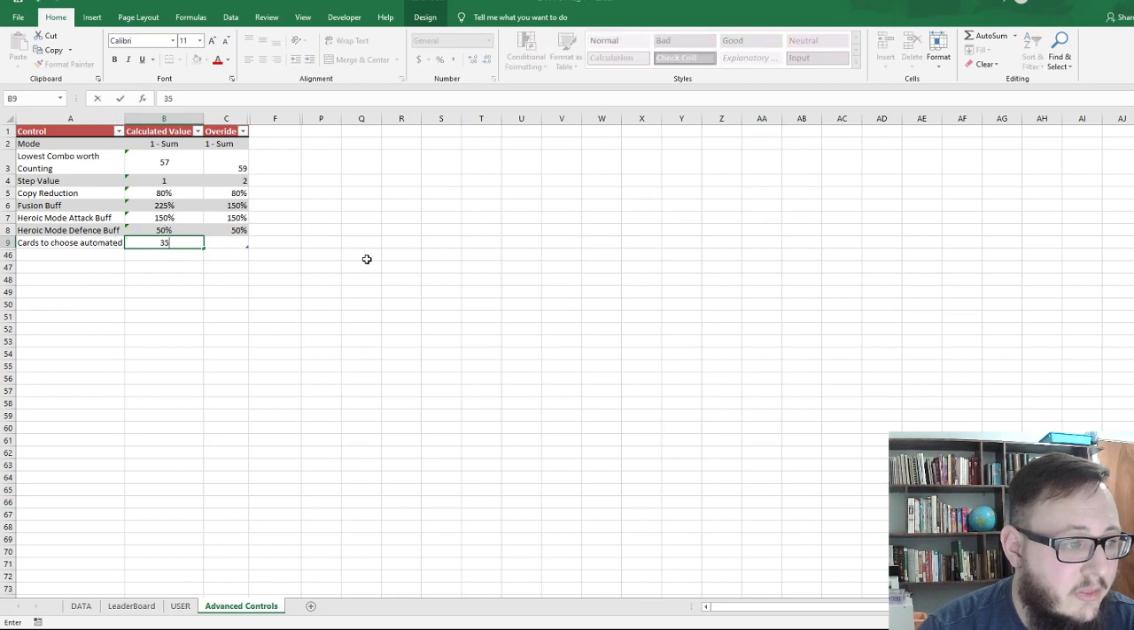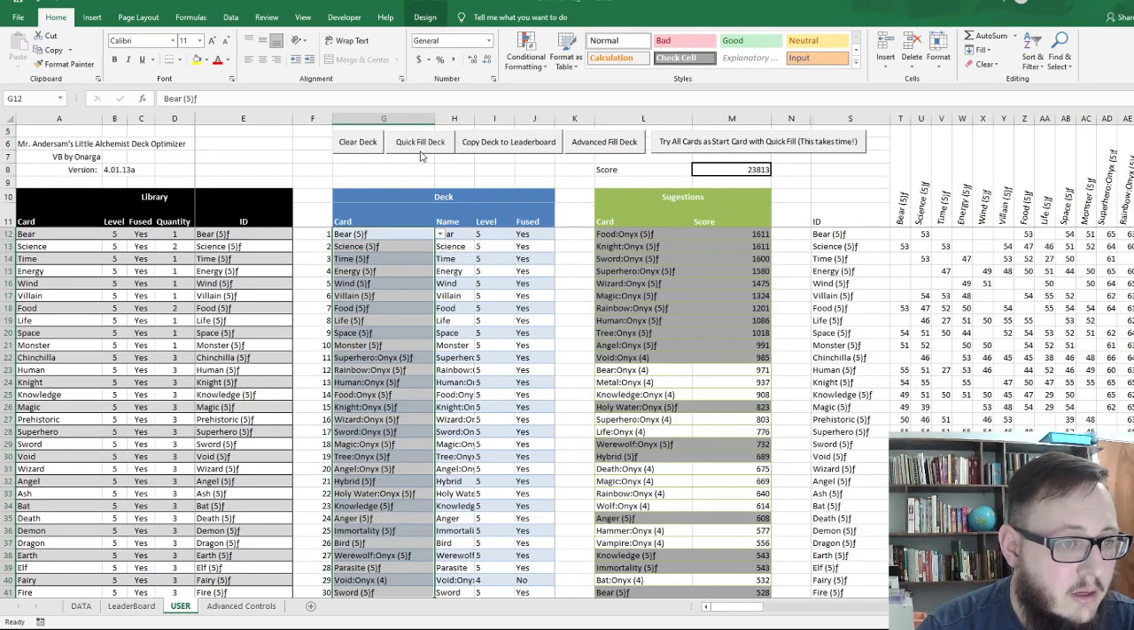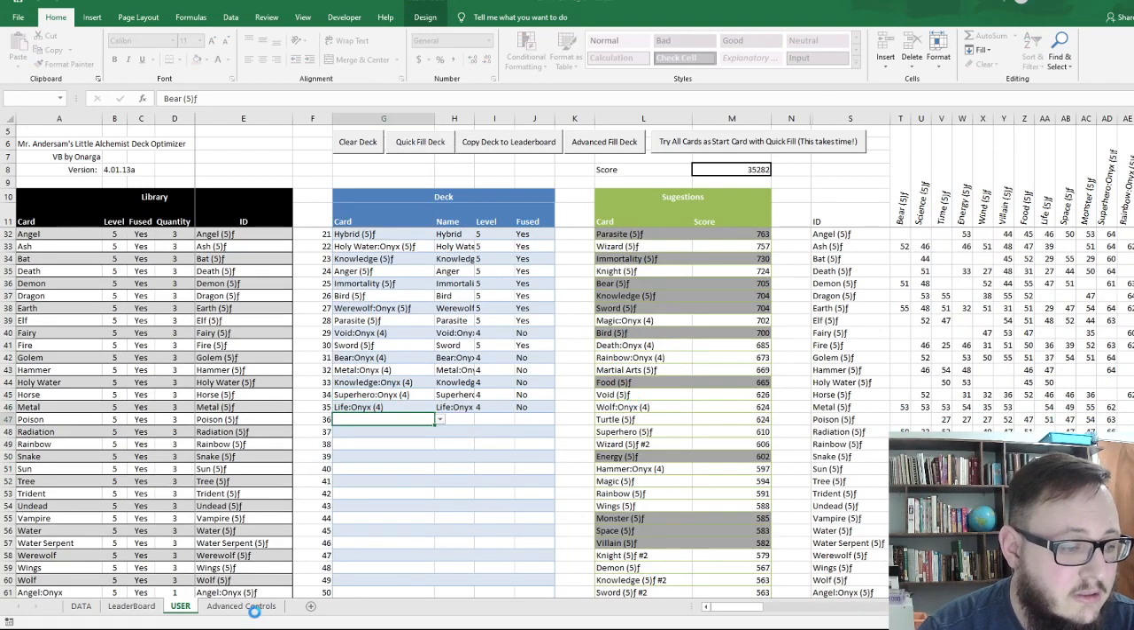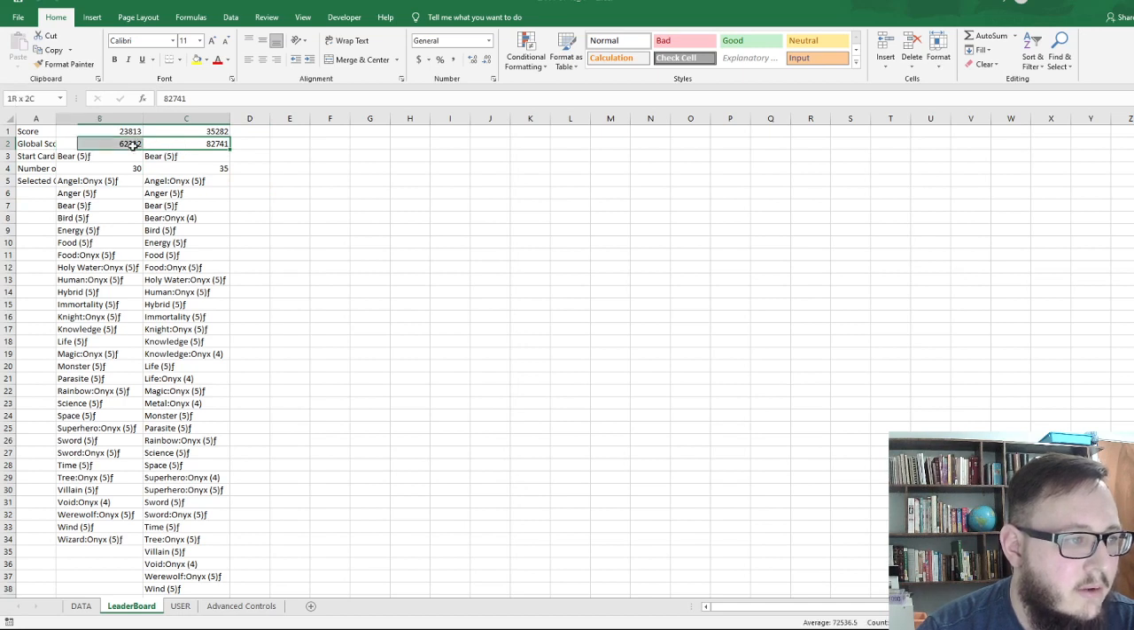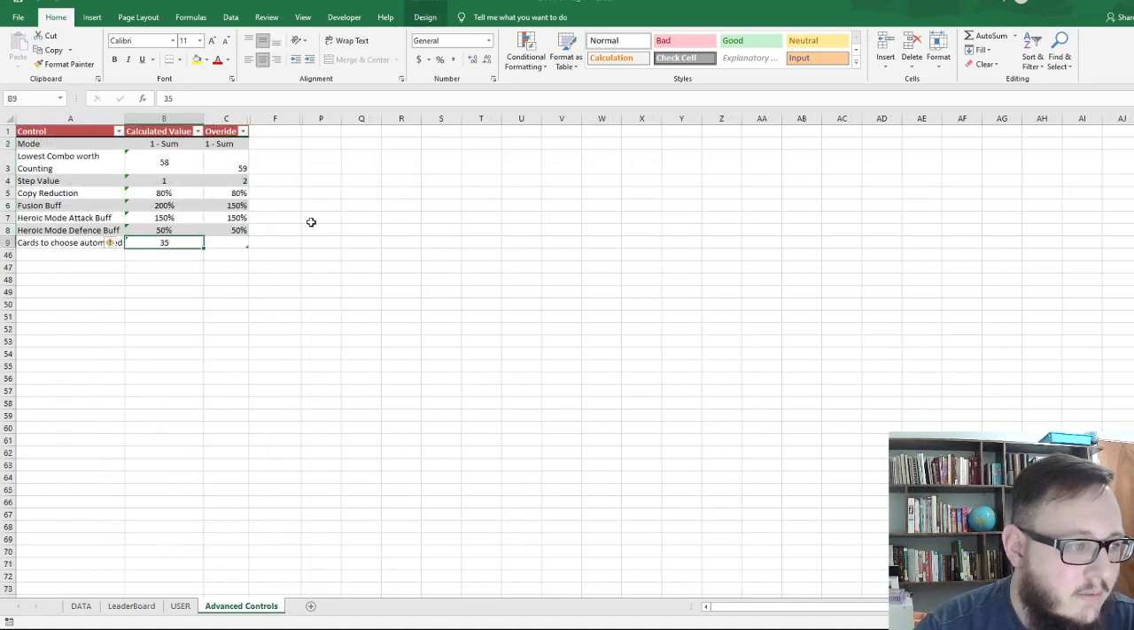I say that I want 35 combo cards. And I go back here and I just quick fill the last 5 cards. And I copy this deck to the leaderboard. It's not necessarily stronger, but because there's more cards to work with, the global score will be way, way higher. I mean, and so will its own score. So keep that in mind.